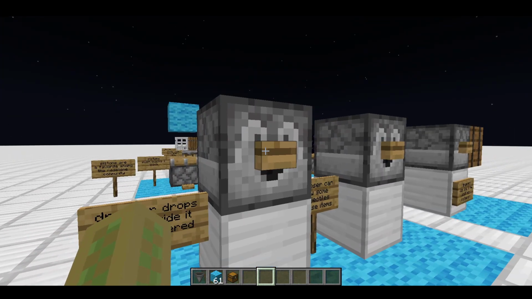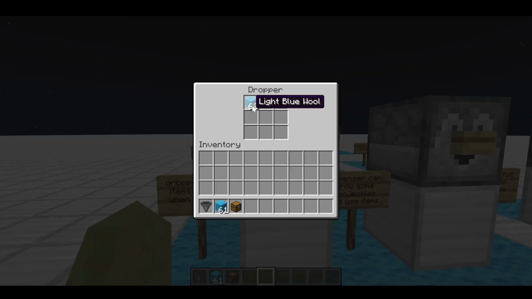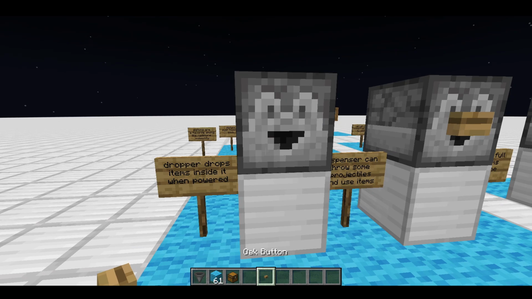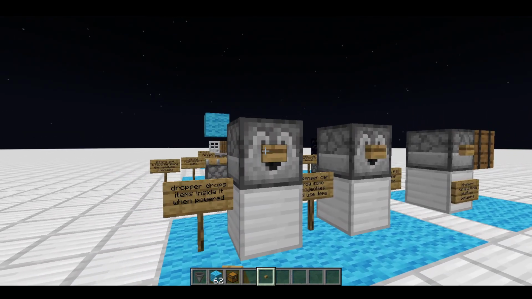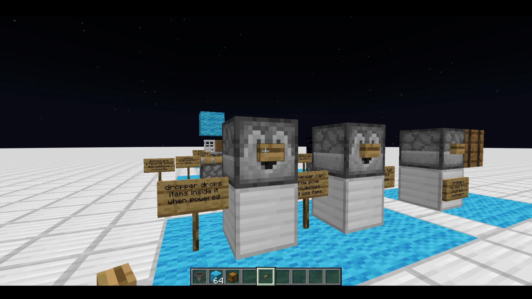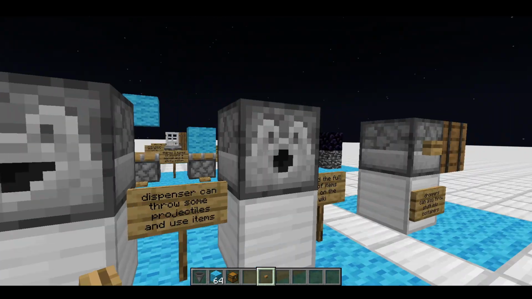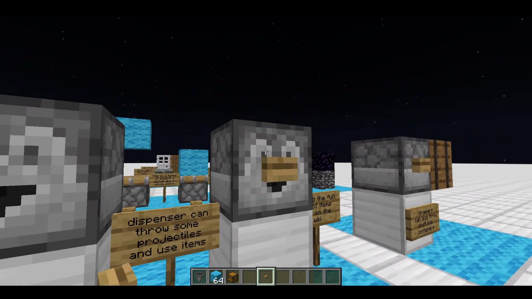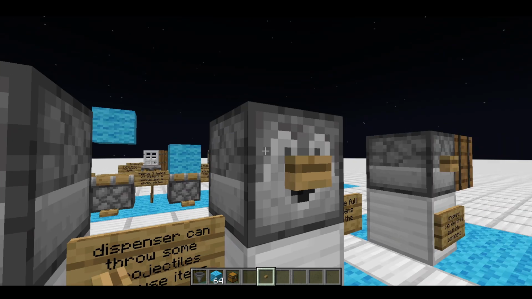Droppers, as you see, drop items that are inside of them when powered. So if I do this, it is powered and it drops an item. The next one we want to look at is the dispenser. If you look at the dispenser and the dropper, they have different faces. Now the dispenser is a little different because it can throw projectiles, as you see.